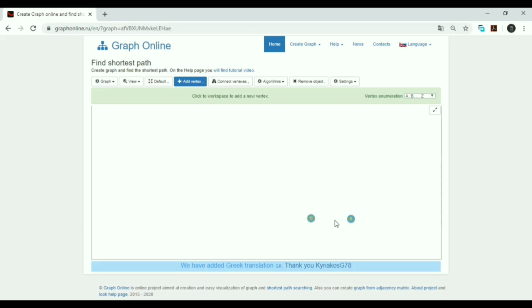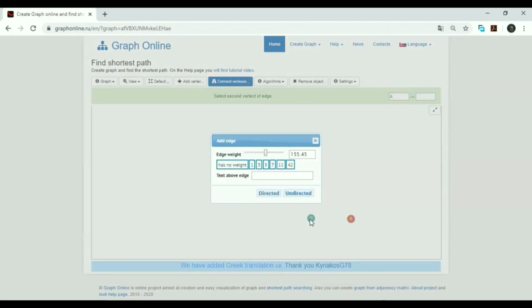After that, to connect the vertices, we need to choose Connect Vertex at the top bar. Then we choose the 2 vertices that we want to connect. Then after that, an Add Edge menu will appear. We need to fill in the edge weight. There is also an option to set the text above the edge.